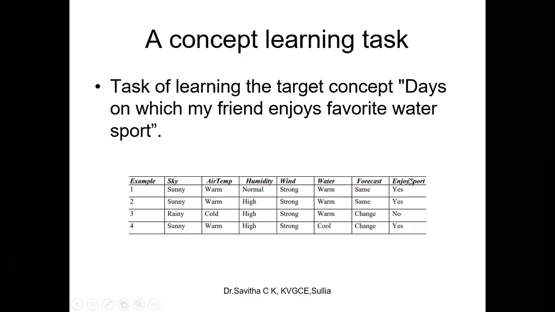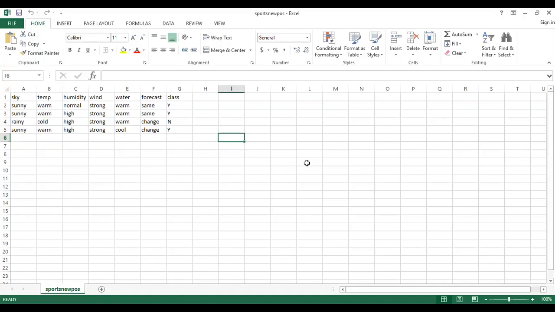enjoy sport. In order to implement this, we need to create the data set by using a Microsoft Excel file. In this file, the first row stores the attribute names, that is sky, temperature, humidity, wind, water, forecast, class. From the next row onwards, we store the training examples. Here class label Y indicates the yes class, N indicates the no class.